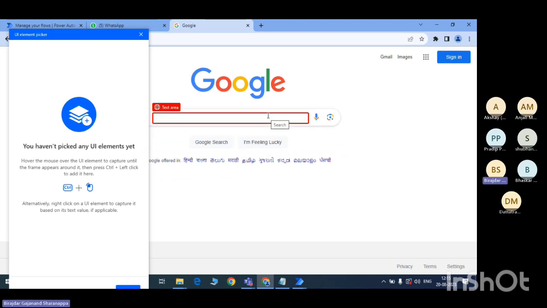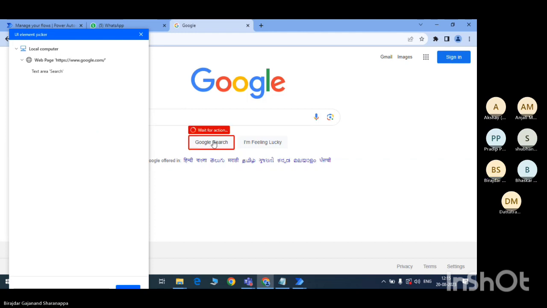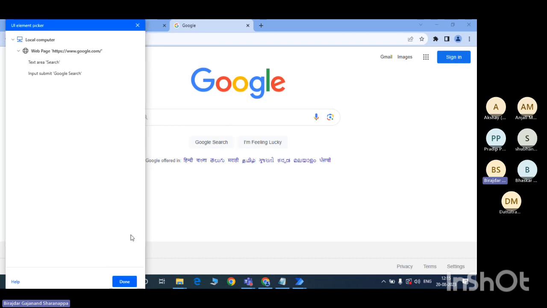Yeah, can you see this? It's taking up. Okay, and you can start picking up all the elements. Like I was just capturing this type into one. Then once it is done, I will capture this, click on Google search. So this is one time we can do all this capturing of elements and automatically this will get stored in your code.